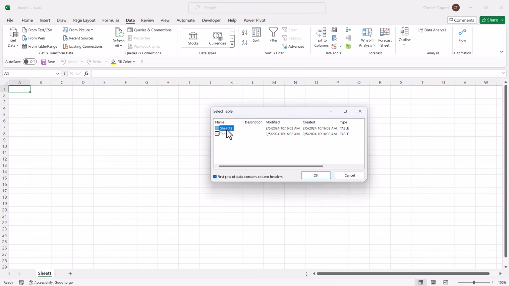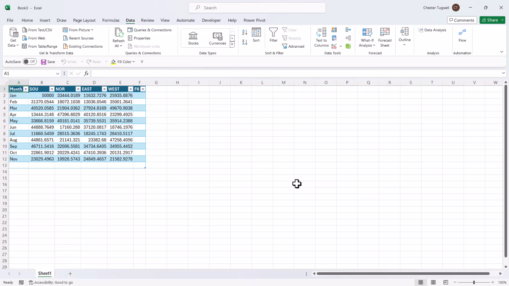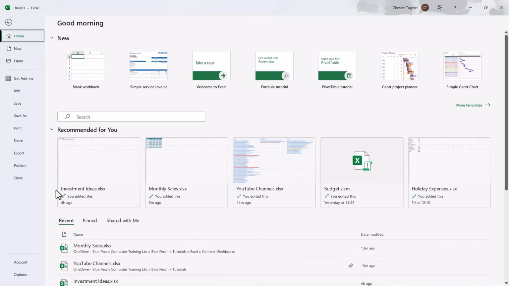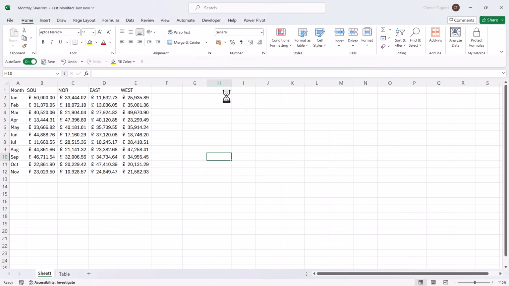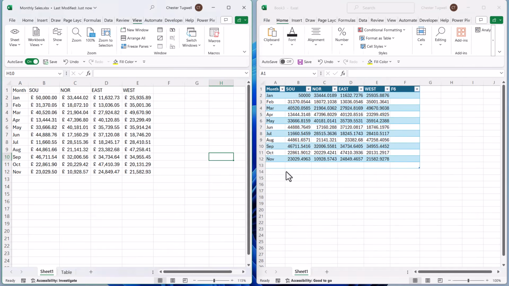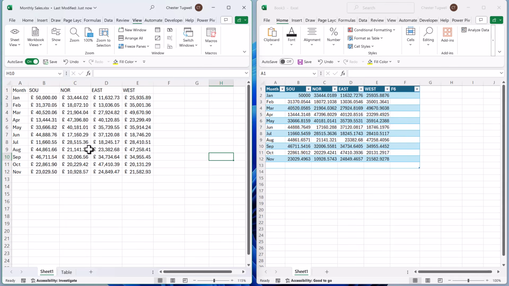So what it does is list any sheets that contain data and any tables in the workbook. So we can connect either to a sheet or a table. Now let's try it with a sheet first of all. So it's brought through that data in the sheet. Now I'm going to open that workbook again. And I'm going to split the screen. And I'm connected to this data here. So if I type in Northwest here, you'll notice that it doesn't update this connected version of the data.